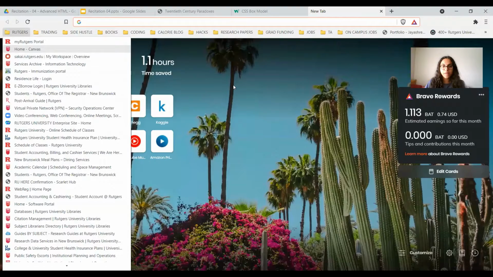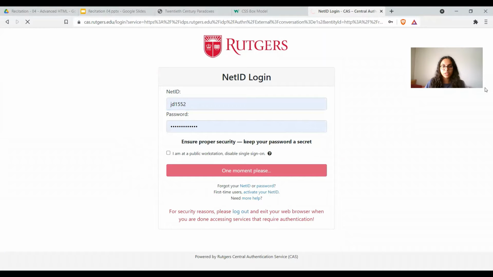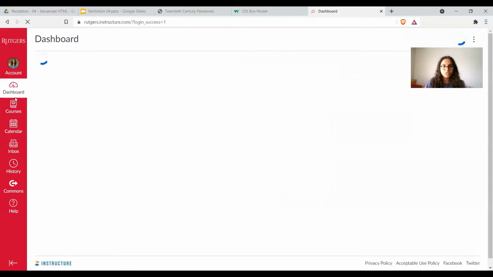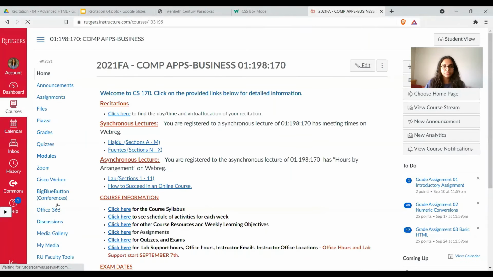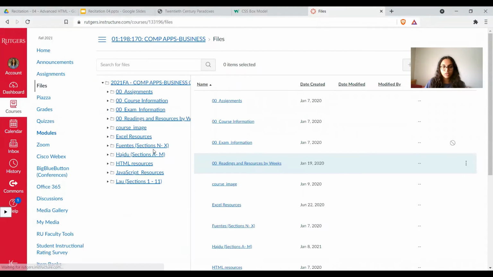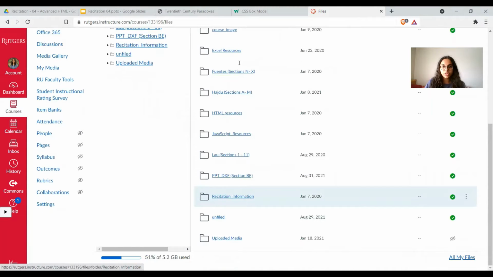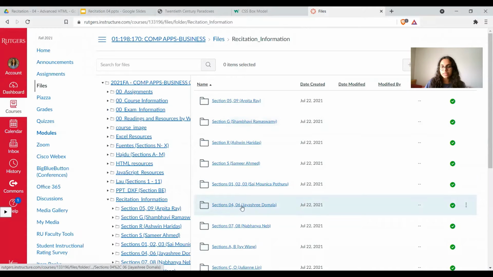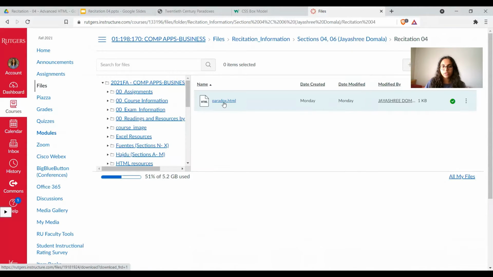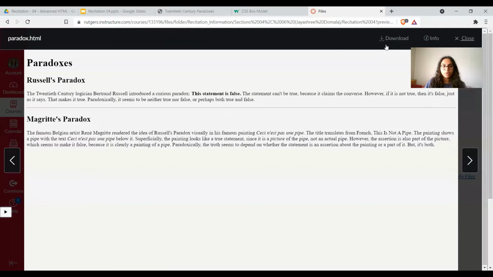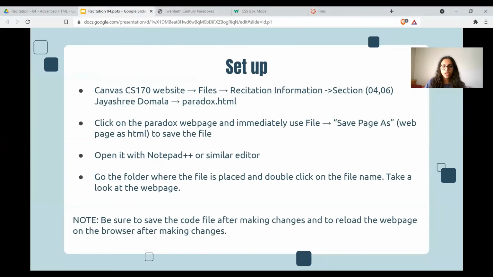So in Canvas, just go to the course and under files, under recitation information, and under my section, which says section 0406 Jayashree Ramana. If you go to the recitation, you can find the paradox.html file. Everyone just download this file and save it in your local system, because we'll be using that file further.